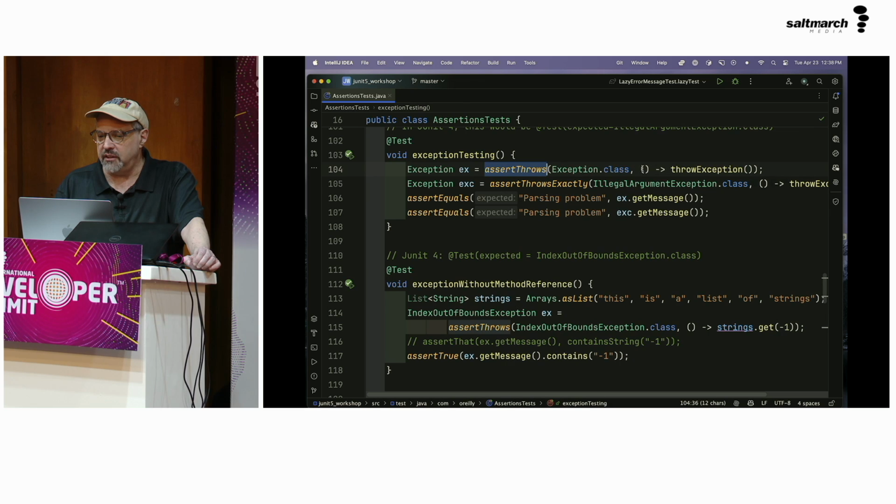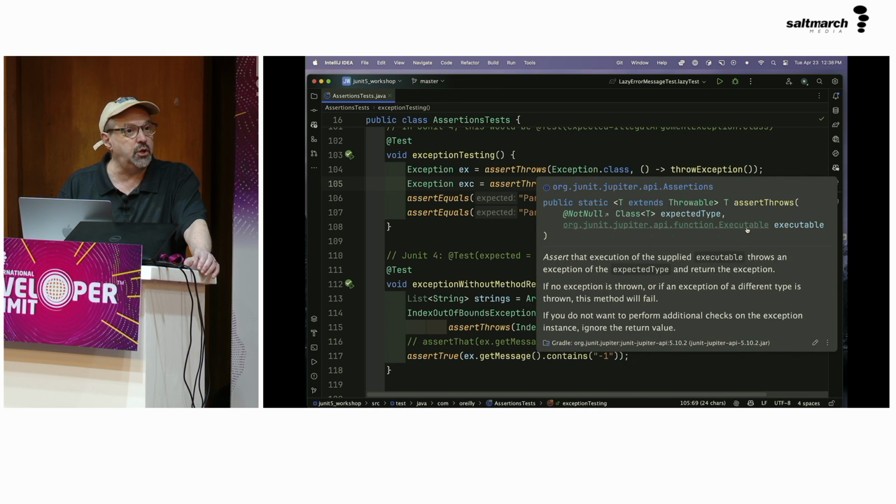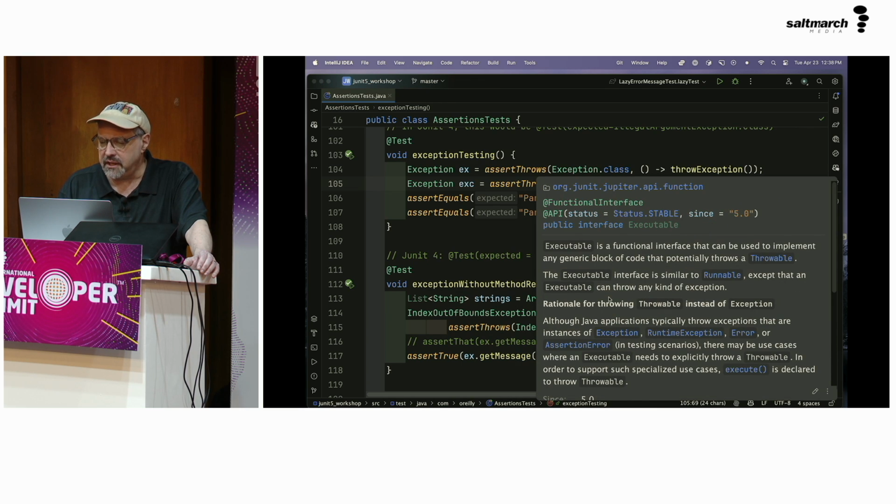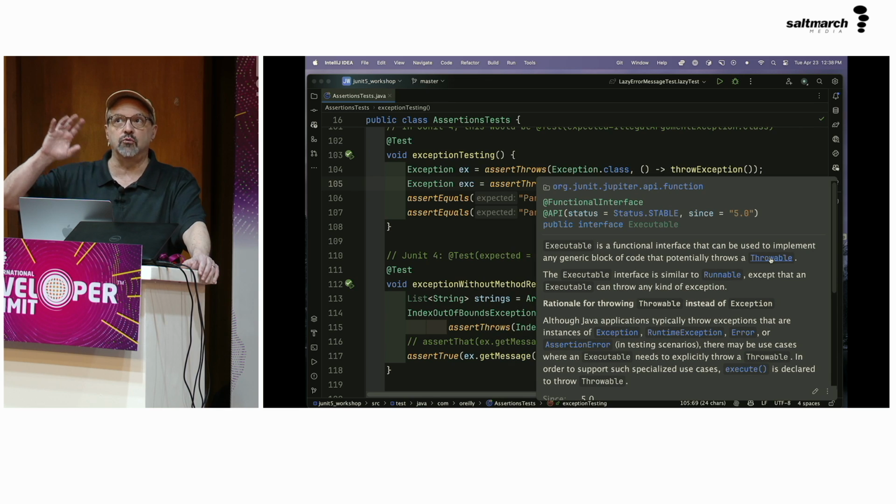AssertThrows says, oh, we need this executable again, and then it has to be either Exception or, if you're using assertThrows, exactly the right class. Now this second argument here is what they call an Executable. And an Executable is basically a Runnable that throws an exception.